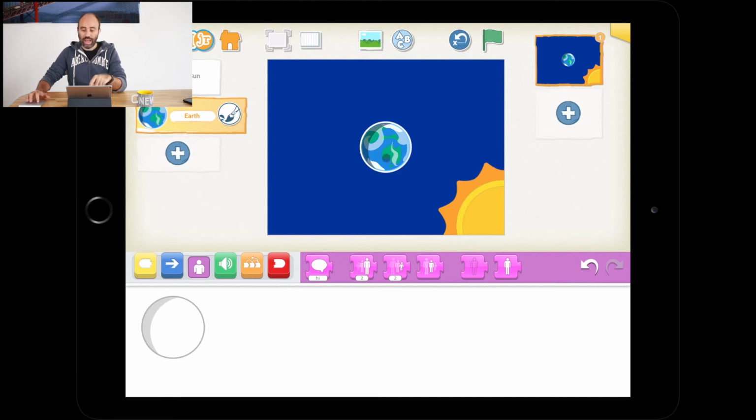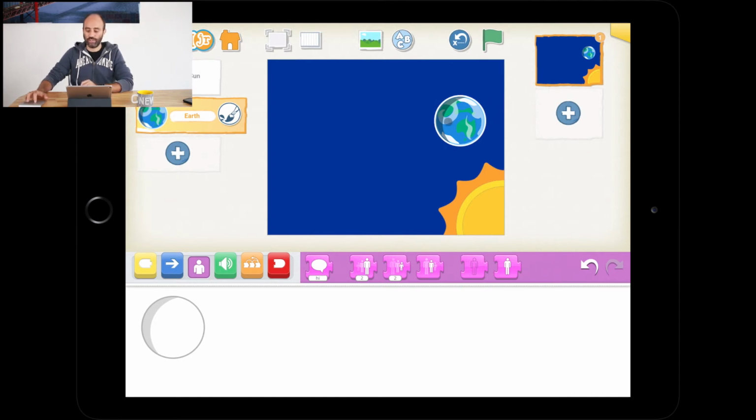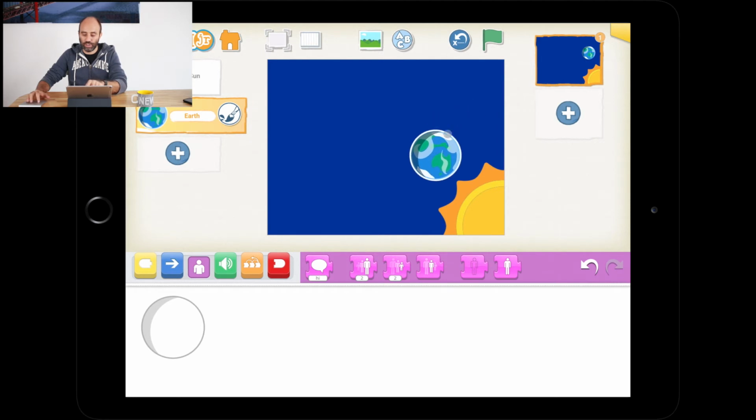Okay? And what we're going to do with the Earth is we're going to put him more or less to the top of the sun. Okay? So just with your finger, press on the Earth and drag him up there. More or less there. Okay? So he's going to go diagonally down, so he needs space here. So not totally on top of the sun, but more or less there.